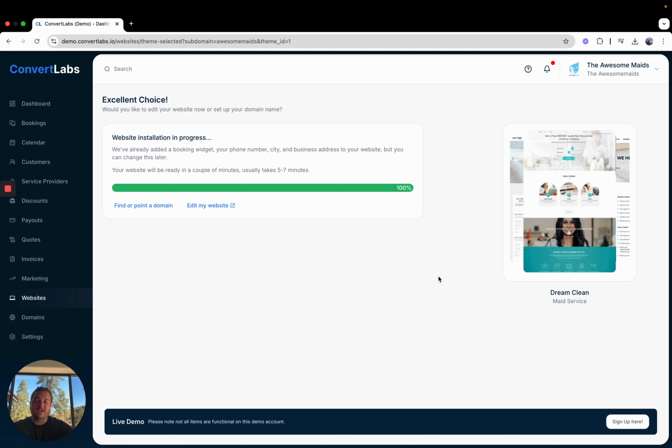If you have a domain on GoDaddy or somewhere else, it's no problem. What you'd have to do is point your name servers to us and contact support, hello@convertlabs.io, and we'll do the rest for you. But if you purchase it on ConvertLabs, it'll be automatically connected and you won't have to do anything. And then basically what you'll be able to do is edit your website, and you're off to the races.